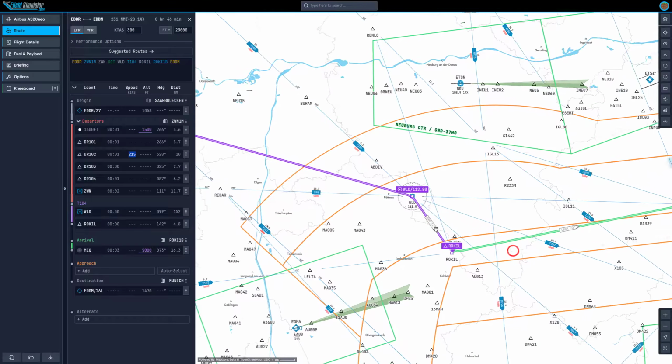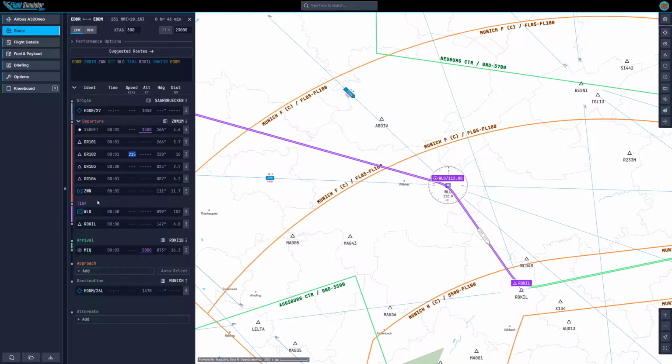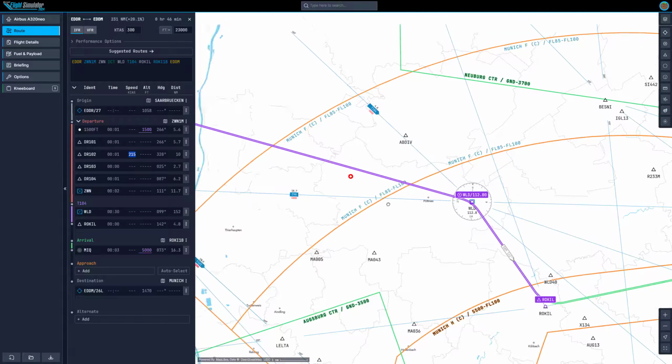So it will automatically say, okay, between Valda and Rokiel there's an airway, Tango 104, and that will be automatically selected. And we also see it on the left hand side in our planning view, Tango 104 now consists of Valda and then Rokiel.